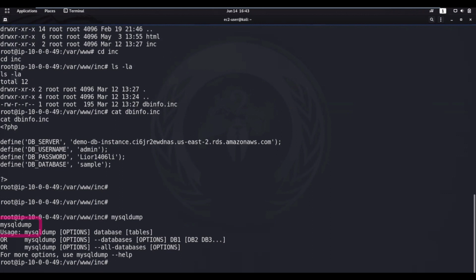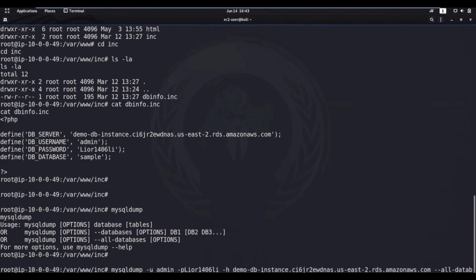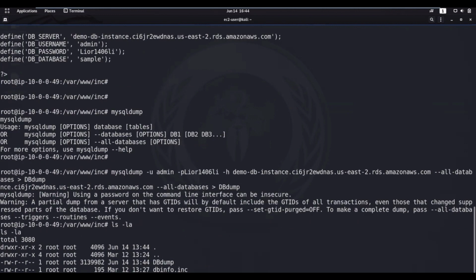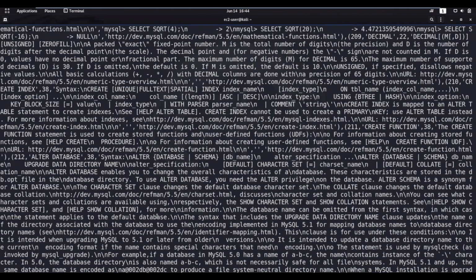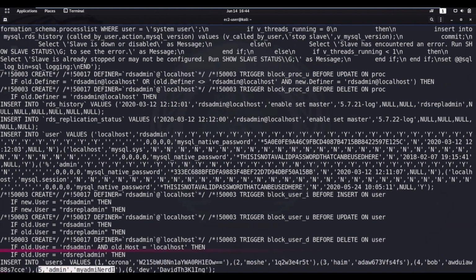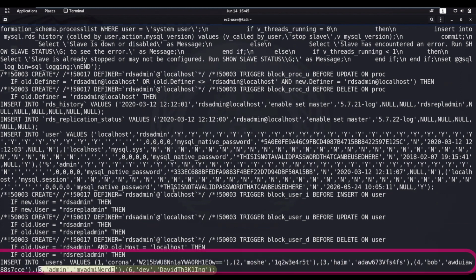The command mysqldump will dump the entire database contents to the attacker's local Kali machine. The attacker connects to the database and logs in with the credentials they stole from the DB info file. The attacker will then do a grep for admin, and you can see there are more credentials they stole from this database. There is admin, dev, and more.